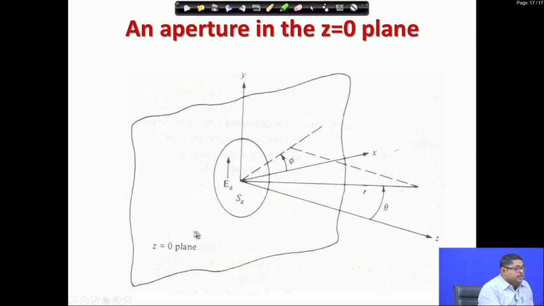For our coordinate reference, we are calling this whole screen the z is equal to 0 plane. So, the aperture is radiating in the z greater than 0 side, and actually there are definitely some sources at z less than 0. Somehow there are various ways by which this aperture is excited.